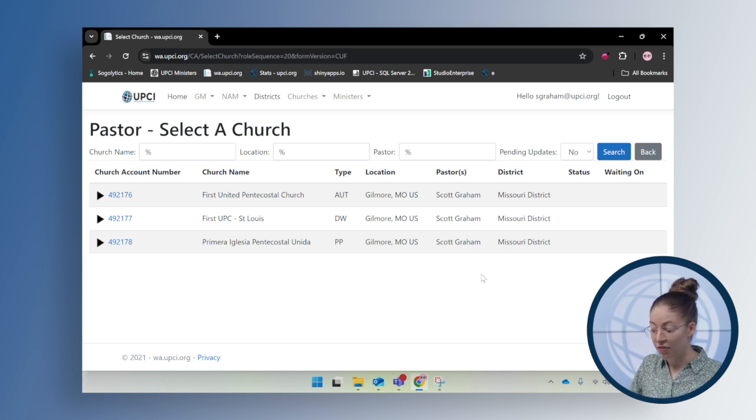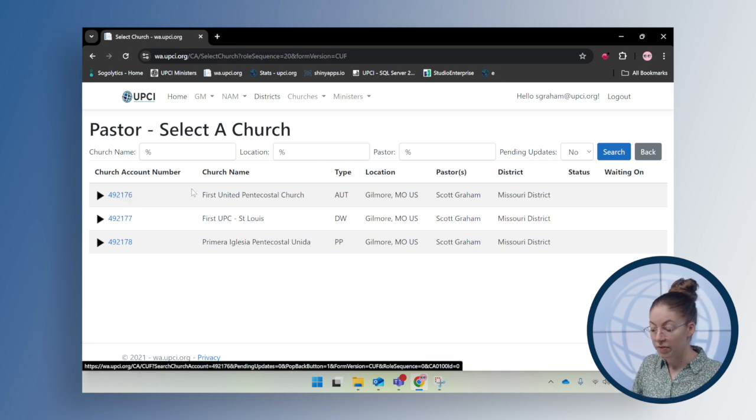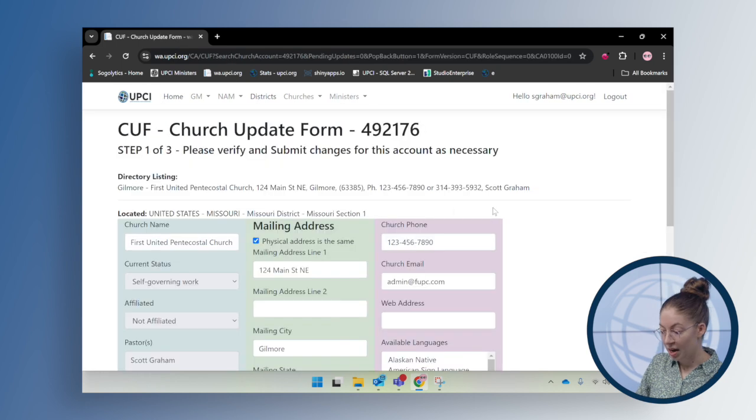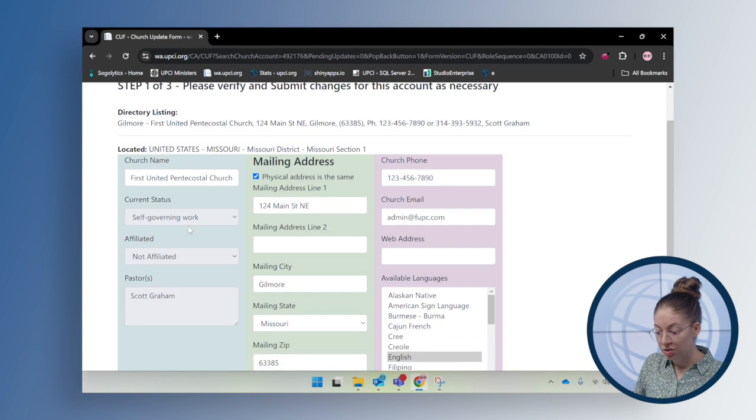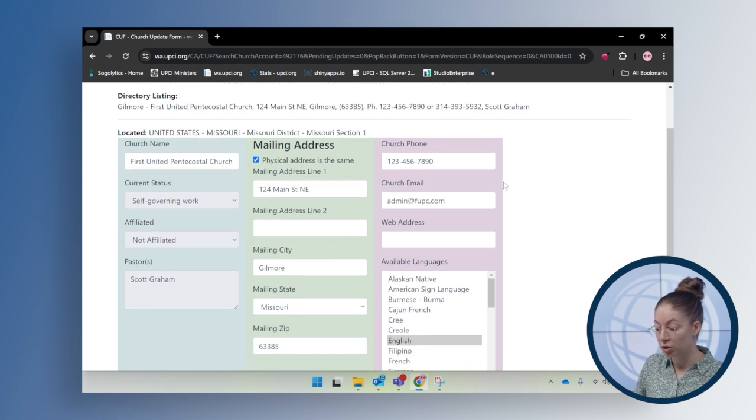Now, as pastor, if I'd like to update some of the information on my church, let's say I need to update the address on this self-governing church, the way that I'll do that is by clicking the blue account number. Now on this page, the first piece of information that I see is the directory listing. This is how this church record will be printed in the UPCI church directory. So it's important to make sure that this information is correct. In the table below, you'll see the option to edit different pieces of information. For example, the name of the church, the address of the church, the contact information like the phone number and the email address.